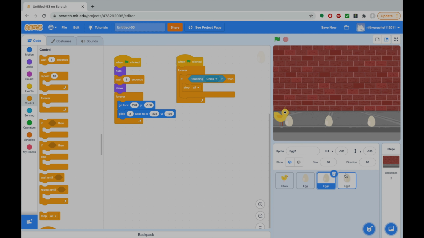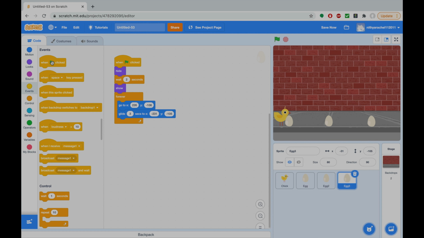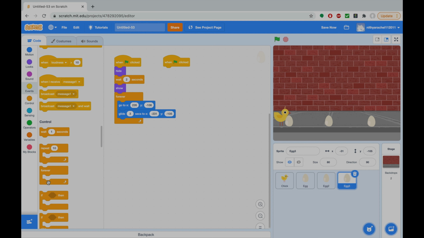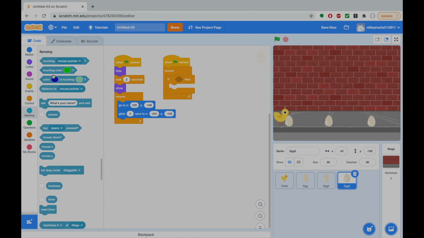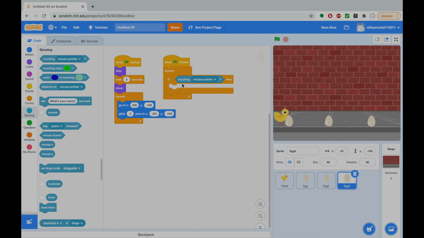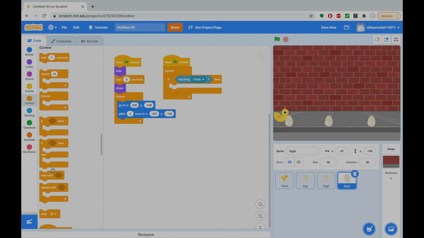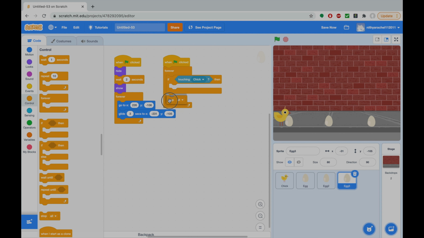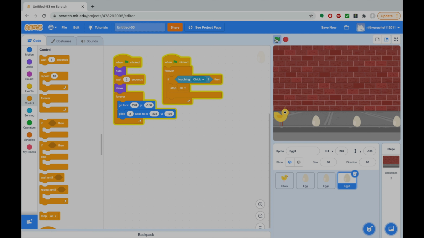Now we have to do that to egg 3. So we go to Events, when flag clicked, get the forever block, and then the if then block. Go to Sensing, get the touching mouse pointer block set to chick. Now we go to Control and take the stop all block. Now when we touch egg 3, it stops.